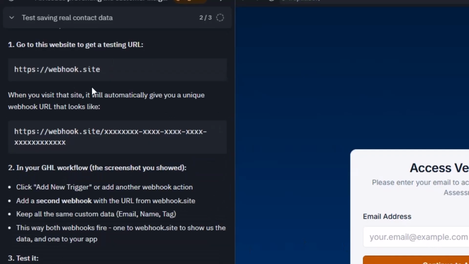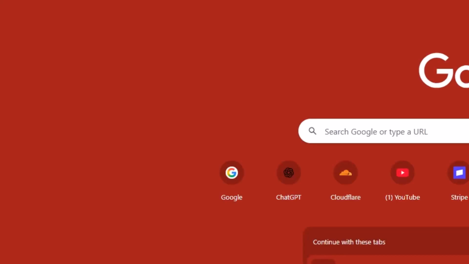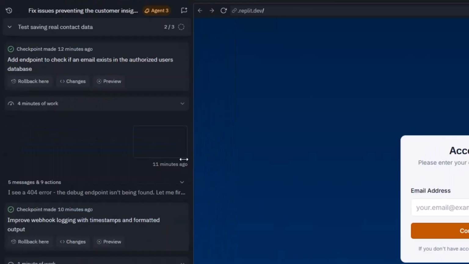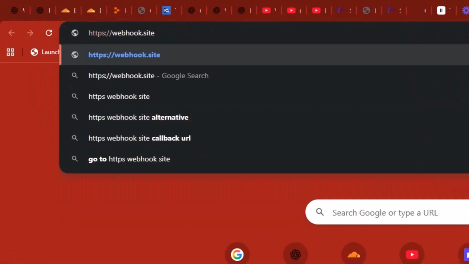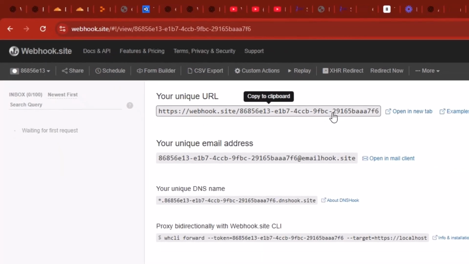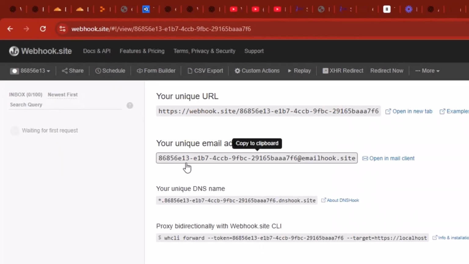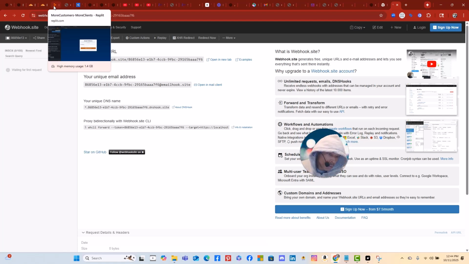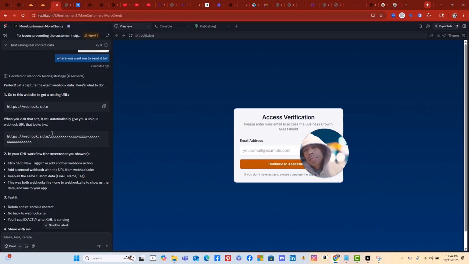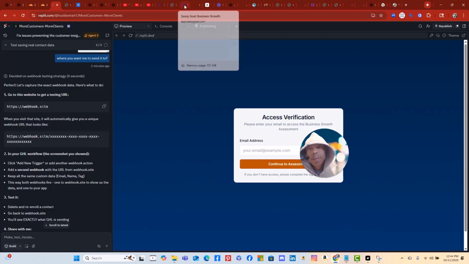It says go here and get a URL. So let's try it. Oh, man. Oh, that was easy. Unique email address. Interesting. Let's see. In your GHL workflow, click add new trigger. Add a webhook action. You can only have one trigger.